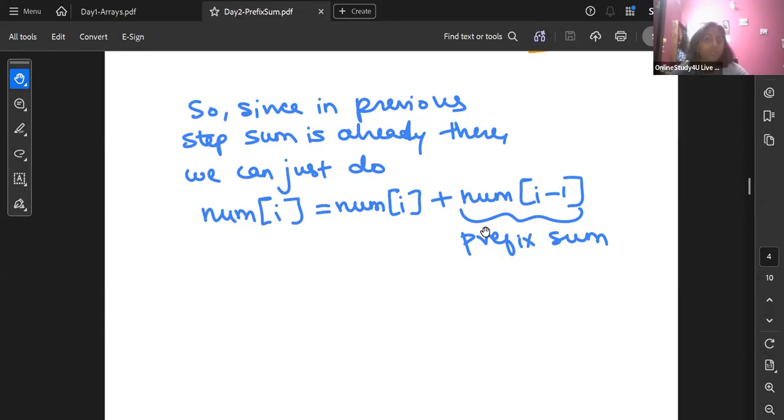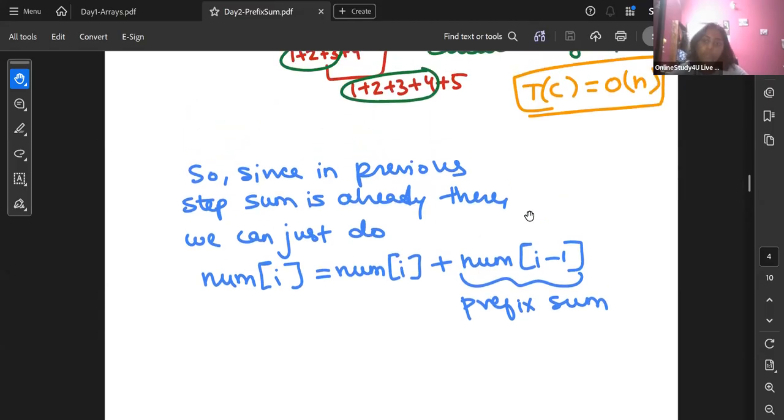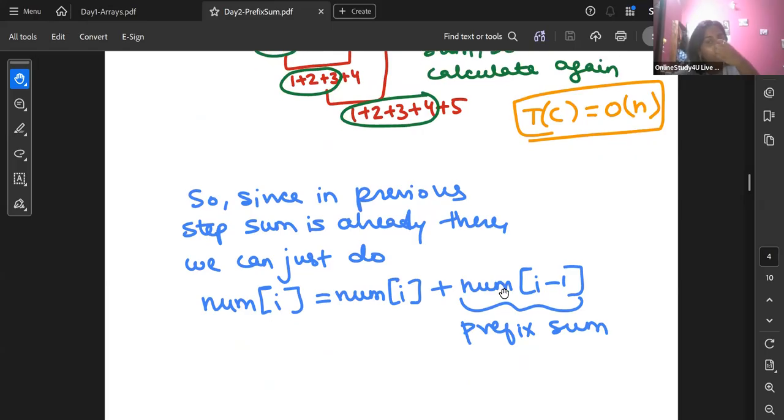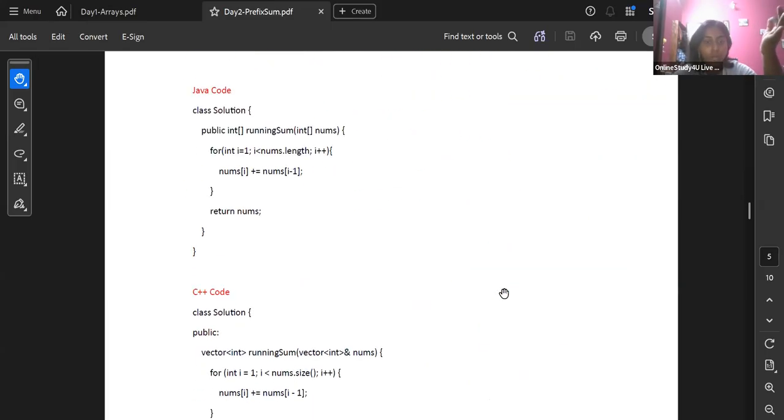This question I have taken just to give you the idea of what prefix sum is. Time complexity would be O of n because we are doing it in one pass. I prefer to do everything in one pass because that's easier to write. That's what matters. And we are not taking any extra space because we are doing it in the same array.